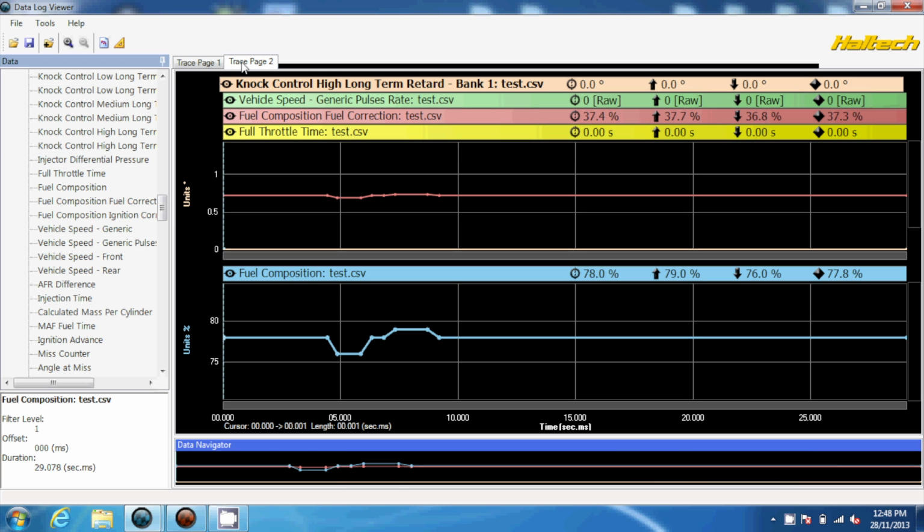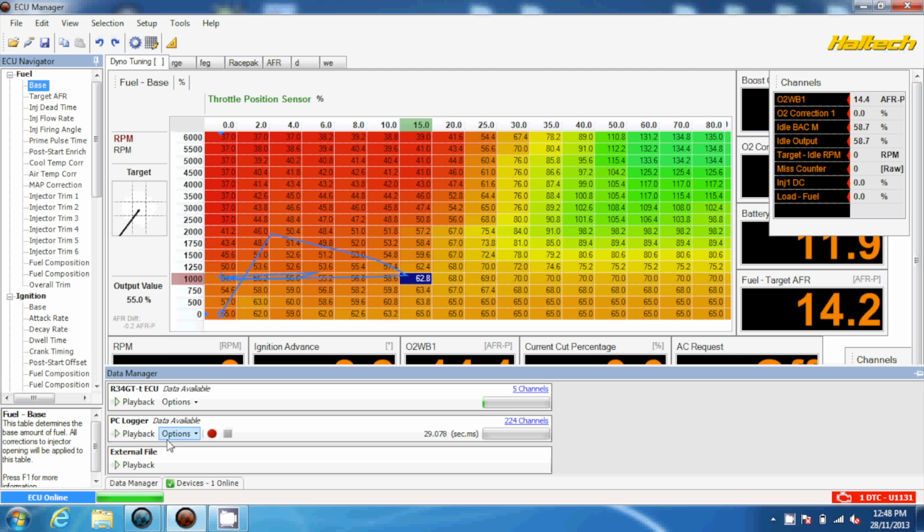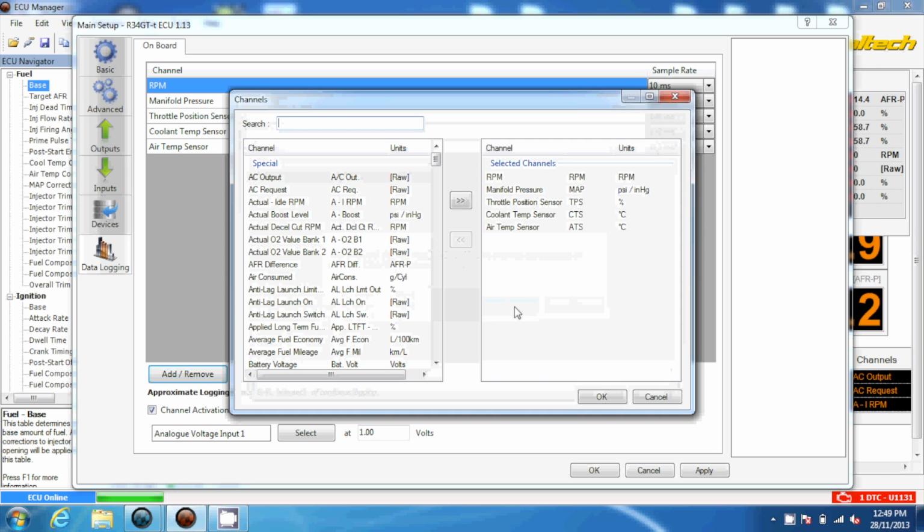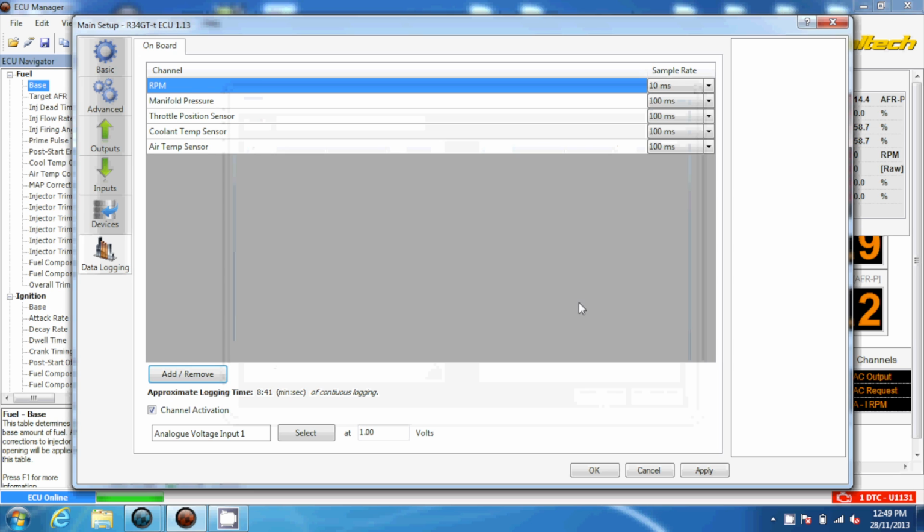If it's not convenient to have a laptop in the car and you would like to use ECU logging, go to Data Manager, Platinum Sport 2000, or in this case, R34 GTT, and go to Options, Setup. Click the Add Remove button to add up to 10 channels of onboard data logging. Remember to set the sample rate for each channel. Setting the sample rate for slower reacting sensors like coolant temp will make the most of your logging memory.